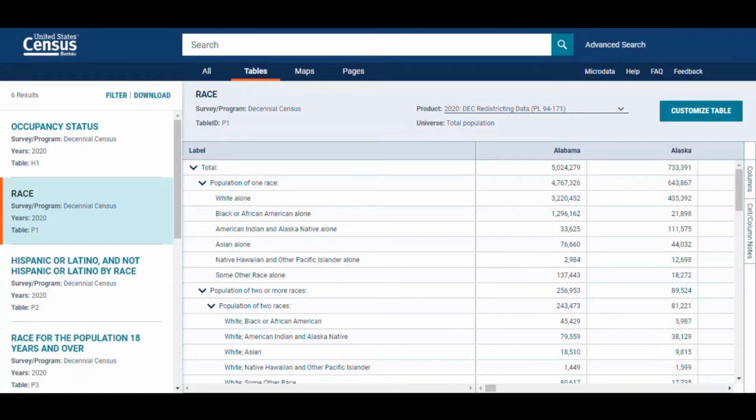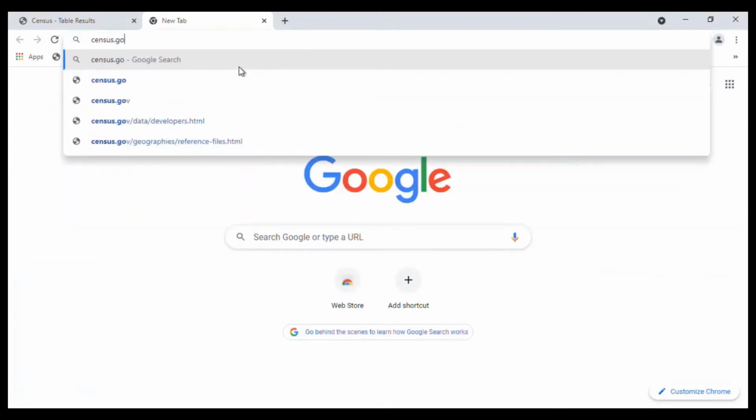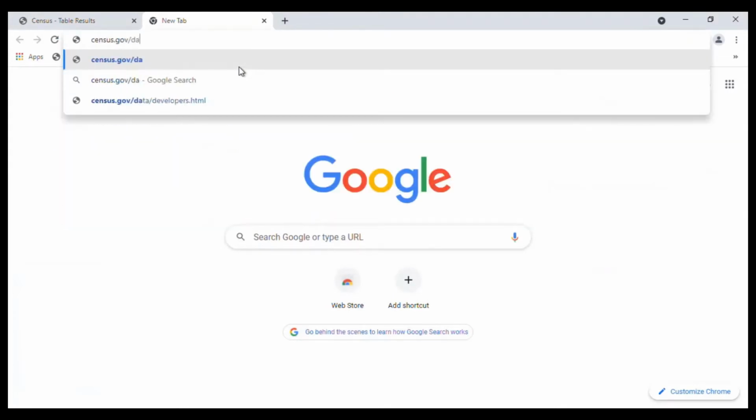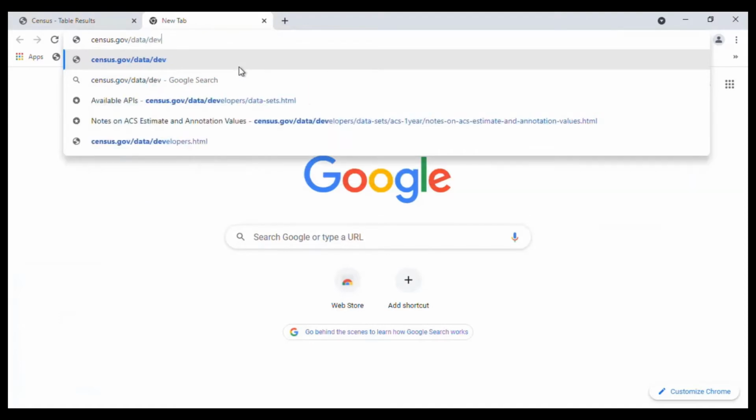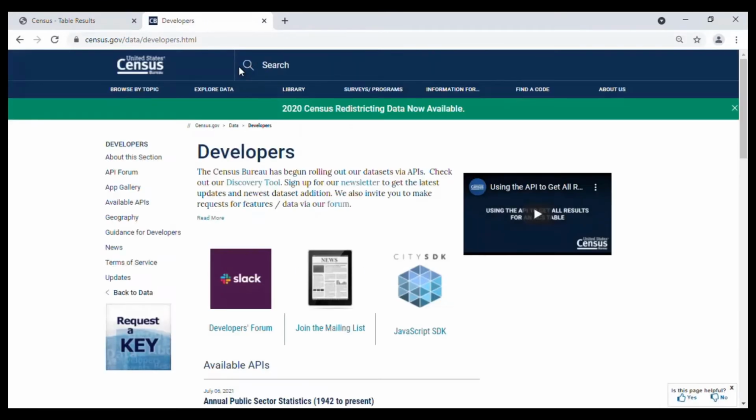First, we need to access the 2020 Decennial Census API. We'll use our API Discovery tool to do this. Go to census.gov/data/developers.html. Then at the top, under the Developers heading, click on the link to the Discovery tool.